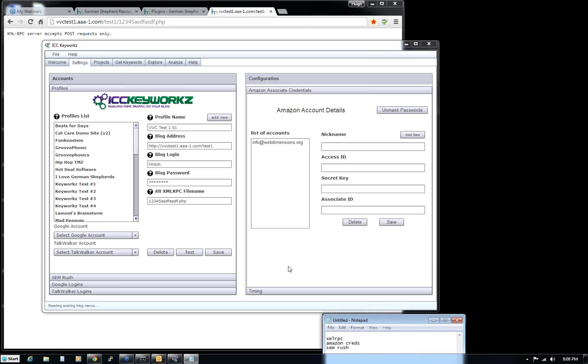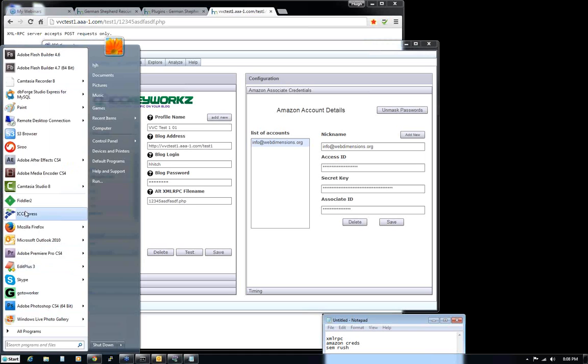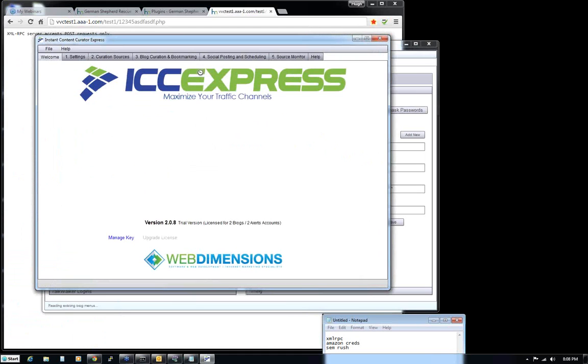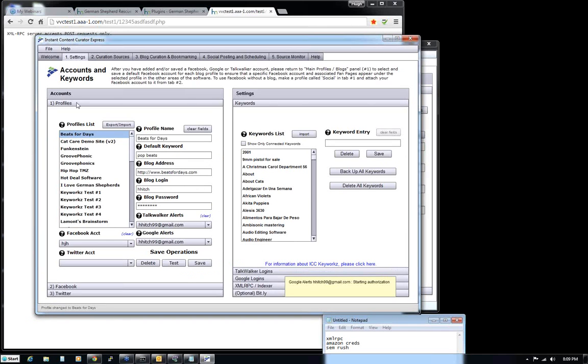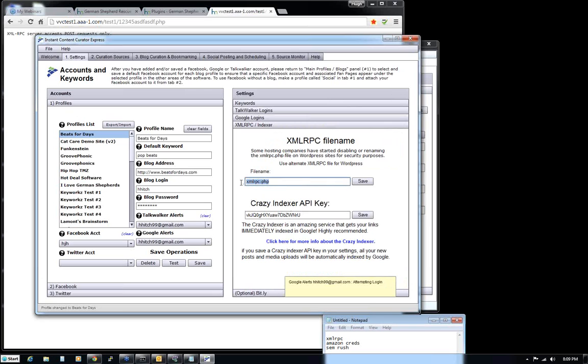Now, the next thing I want to touch on is over on this right-hand side, we have this panel here called the Amazon Associate Credentials. And this is pretty much required to get your Amazon products if that's what you want to use. And we also have that in ICC Express, but it's in a different spot. While I'm on it, I'll just point out that the XML RPC on ICC Express is actually a different spot too. It's over here, right here.